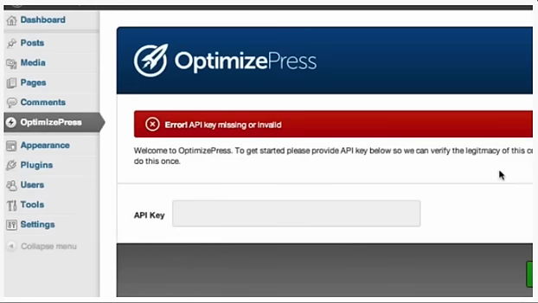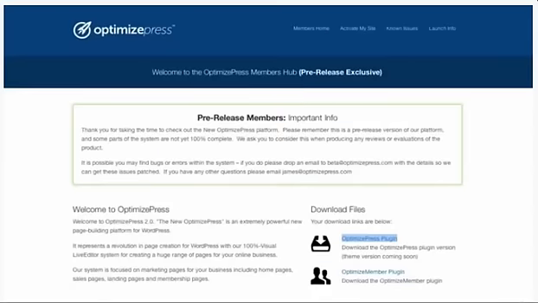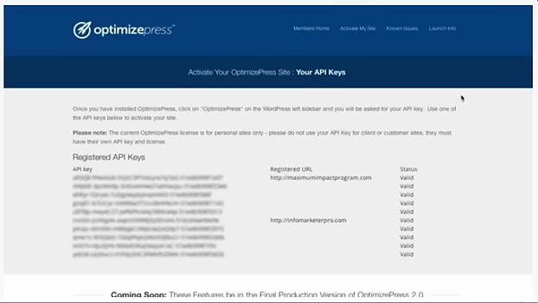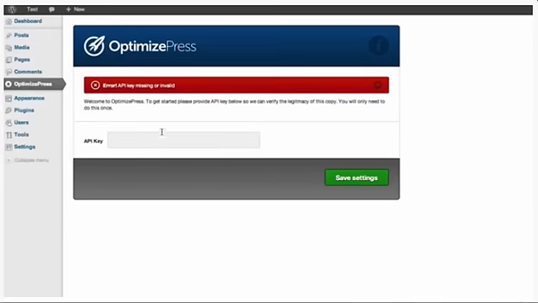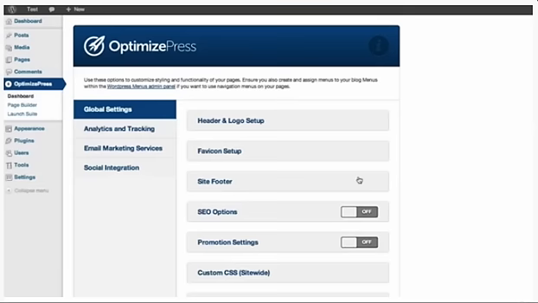To find your API key, log in to the OptimizePress Customer Hub website and click on Activate My Site. There you'll see a list of the API keys you've been provided with your OptimizePress account. Select one of those API keys that isn't already in use and copy it. Then go back into your WordPress admin area and in the left-hand column click on OptimizePress if you haven't already. Then paste your API key into the field and click the button. And that is it. You are now ready to start using OptimizePress.